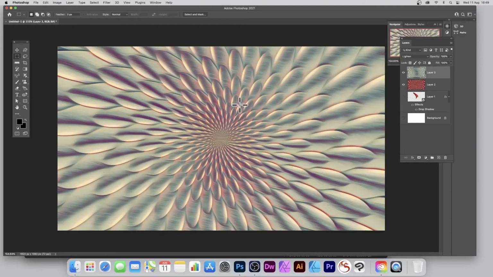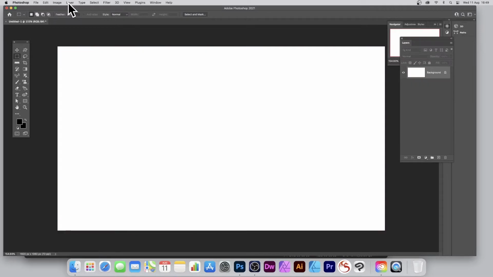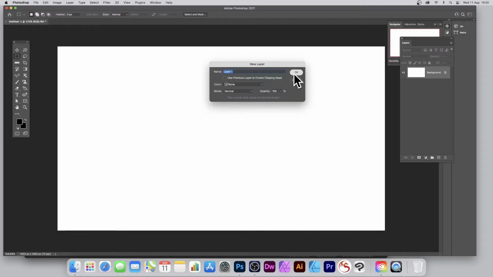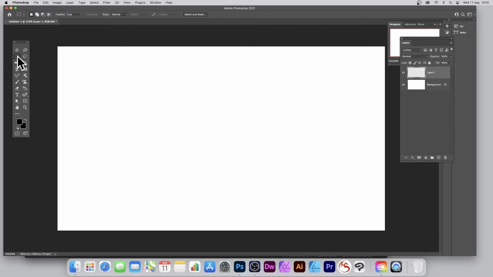Gradient designs can create amazing patterns in Photoshop 2021 and earlier. Go to a layer and create a new layer. So there, click OK. Now create a selection. I'm just going to go for an elliptical marquee tool. Just create a nice design like that, and then go over to the gradient tool.